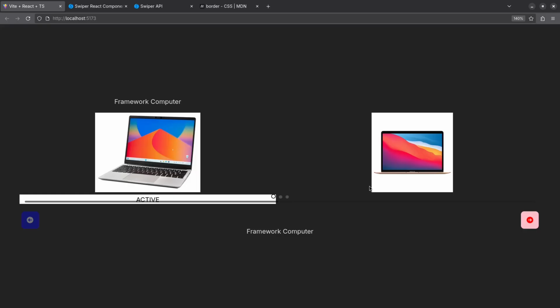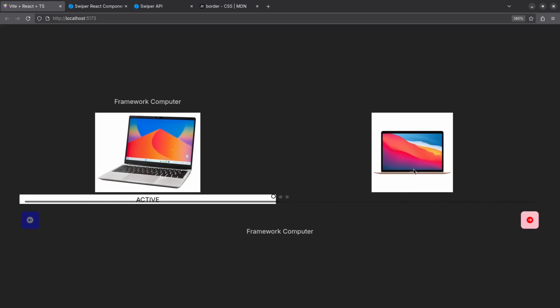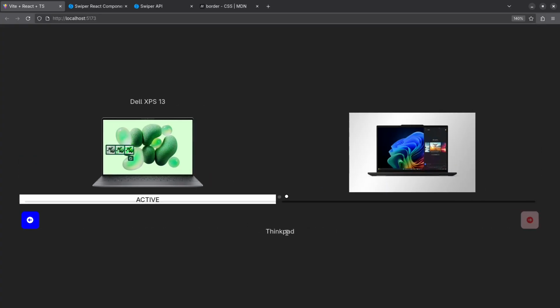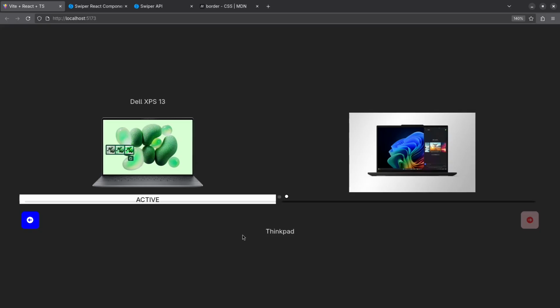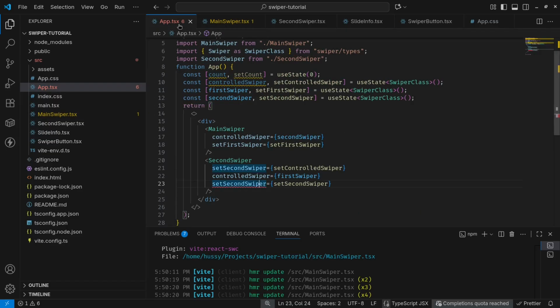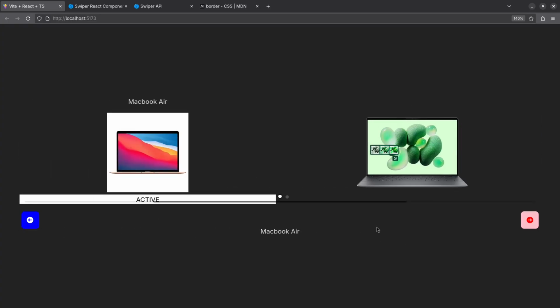So going back to my Firefox window, we can see that changing the slide of the first slider changes the slider of my second slider. And if I do the same to my second one, surely enough, as you can see, my code works. One more thing I forgot to change is these are basically duplicated. So I'll just remove the setSecondSwiper here and let me test it out again. Yeah, so far so good.